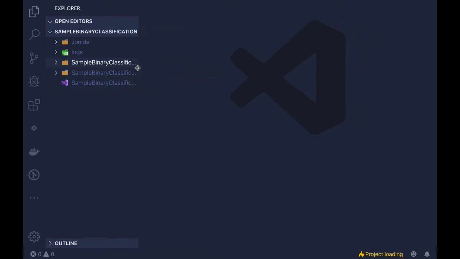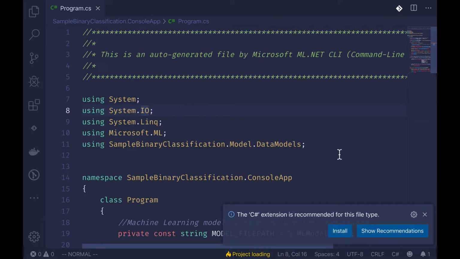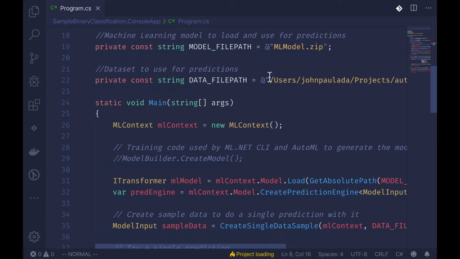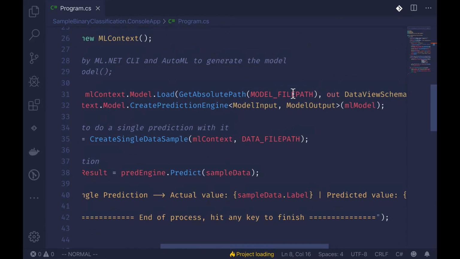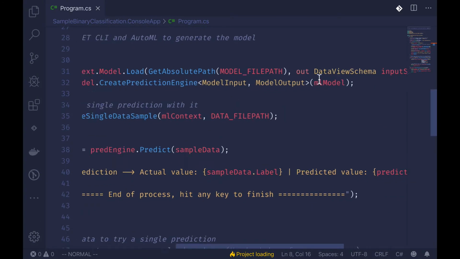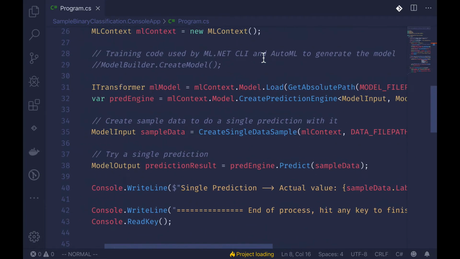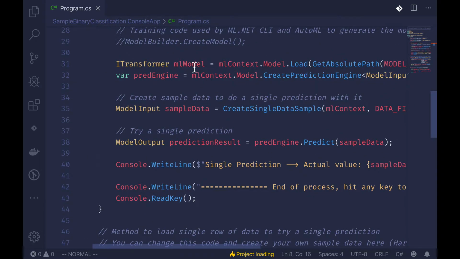So how do we see this? Okay, we can just open program inside yung console app and see the code in here. Okay, so makikita natin dito, ini-import niya yung model and yung data natin. Ini-import niya yung library natin na generate ni ML.NET CLI, right? And after that, gumagawa siya ng prediction engine. Now, yung prediction engine na to will accept data and return a result. Okay?